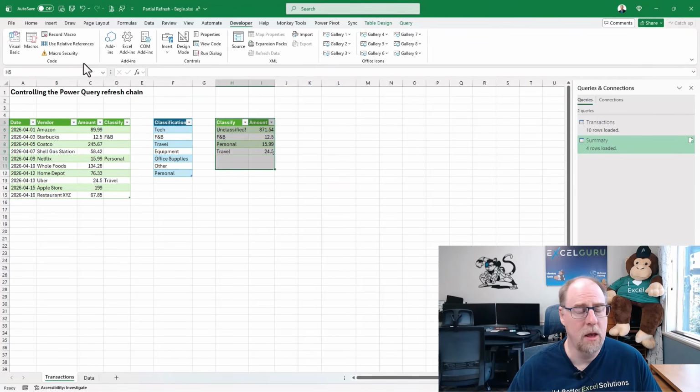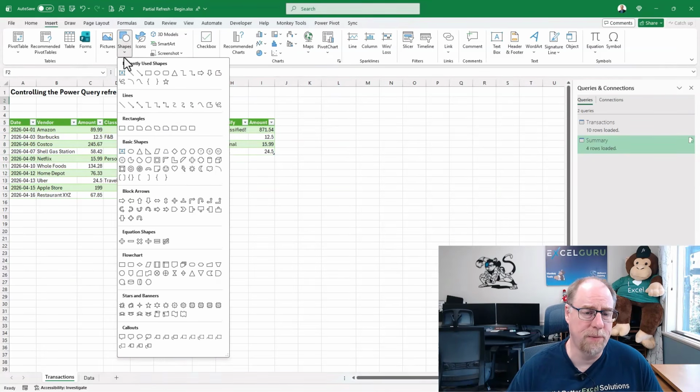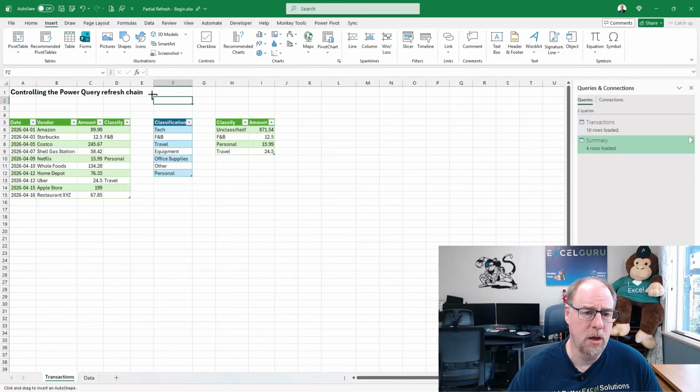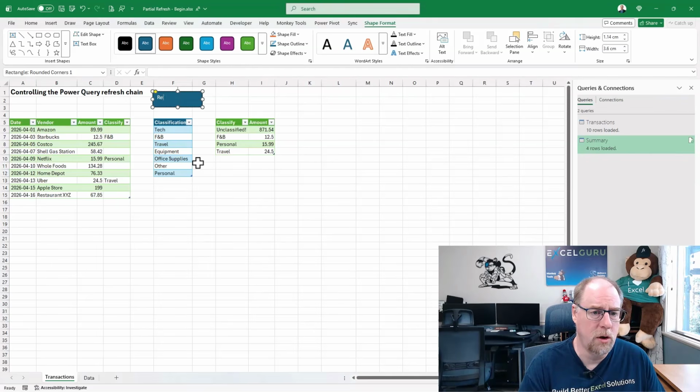Now, these two macros are very simple and they live inside the Visual Basic Editor. But I don't really want to have to send someone into the Visual Basic Editor in order to make this thing happen either. So what I'm going to do is insert a shape on the worksheet. I'll just make our shape right here. And I'm going to edit the text on this, and we'll call this one refresh transactions.